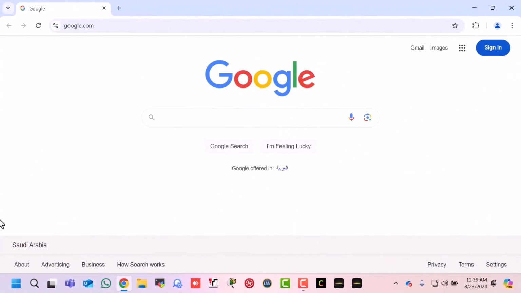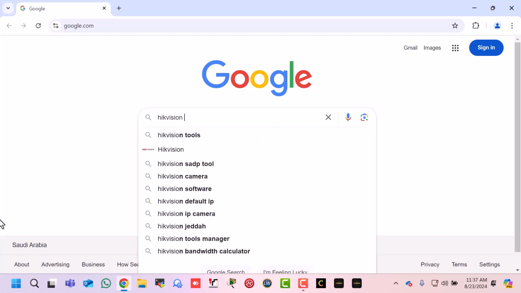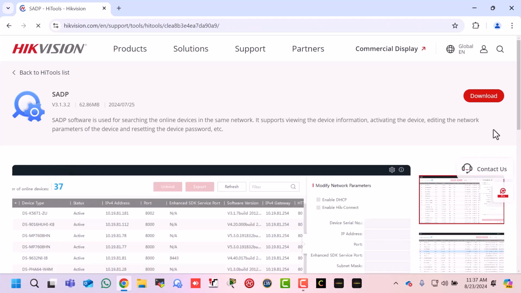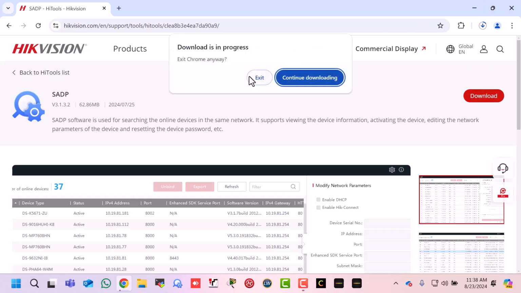First, we need to download the SADP tool. For that, we type Hikvision tool on Google search and then click on this SADP option. You can download this tool for free by clicking on the download option and then install it on your laptop. It searches for all available Hikvision IP cameras on your network and displays the camera information. You can also modify the basic network information of the cameras using this SADP tool. I already downloaded and installed it on my laptop. So let me open it.